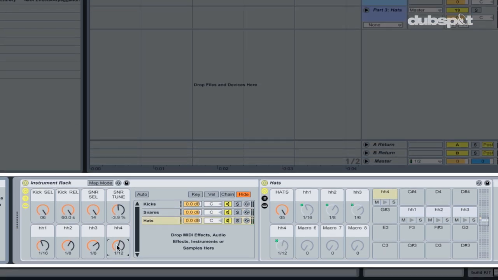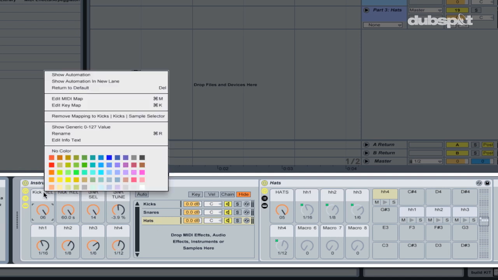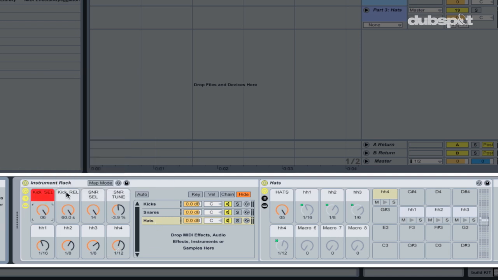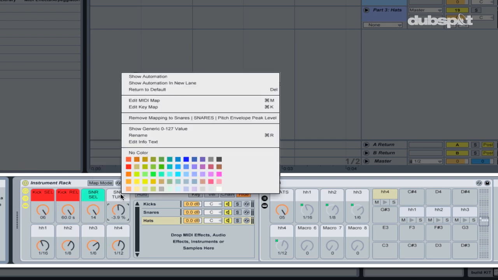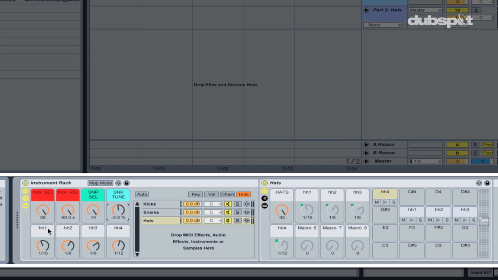And if you want to, it's always fun to give it some color. So I'm going to right-click on each of these individual macros to give a little bit better visual representation. I like to give the same color to the kick, the same color to the snares, and the same color to the hi-hat. So I'm simply right-clicking, selecting a color.